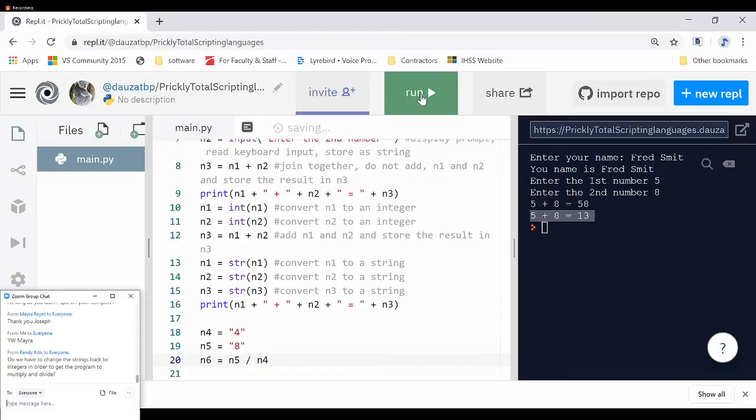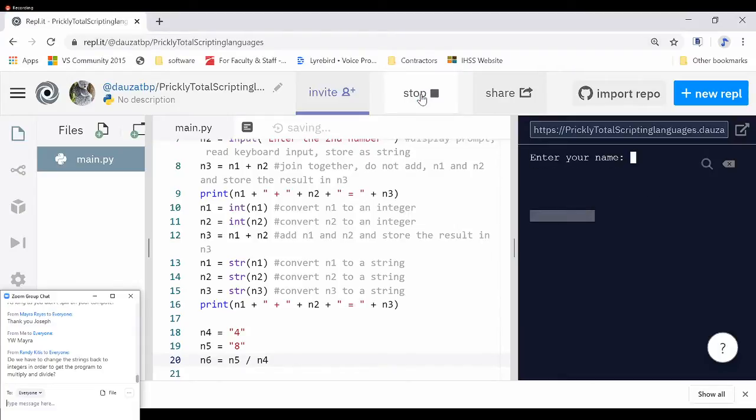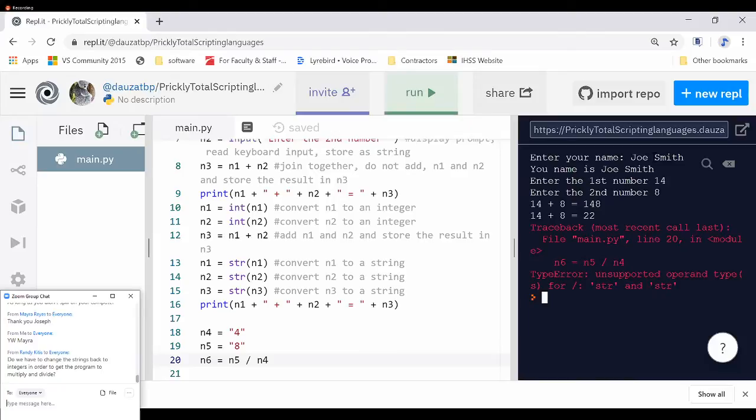Let's see. Let me move this out of the way. Enter your name. Oh, God. Hold on. Okay. Joe Smith. Okay. 14:8. Okay, there we go.